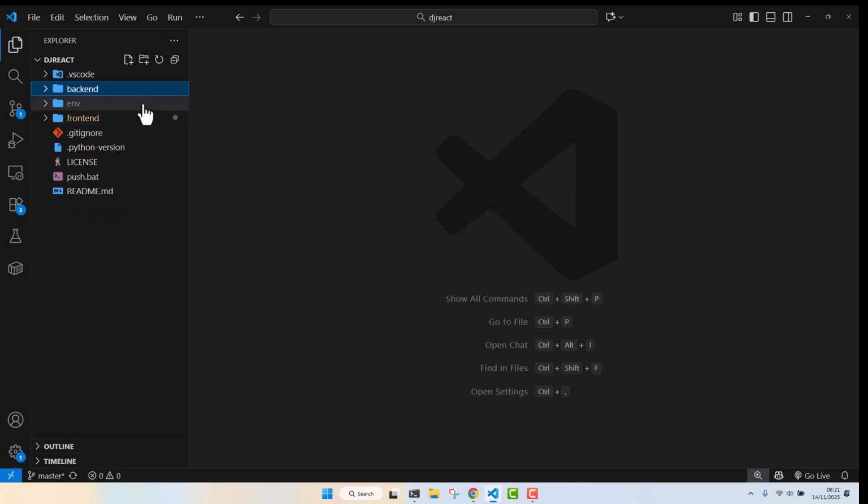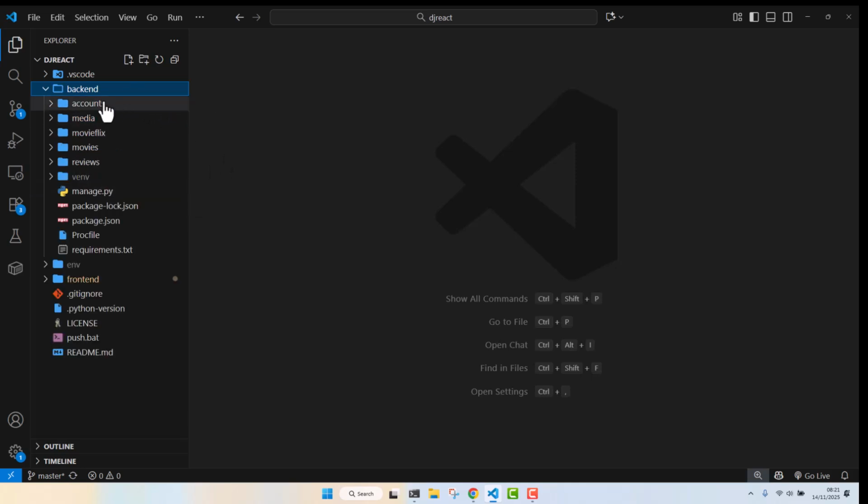So far we've seen the Django backend folder. We do have the accounts, media, Movieflix, movies app, the reviews app, as well as the virtual environment. Today I'm going to use WhiteNoise to serve my static files. And one of the requirements is that you need to have a Procfile. A Procfile is what tells Django how it will run the app.